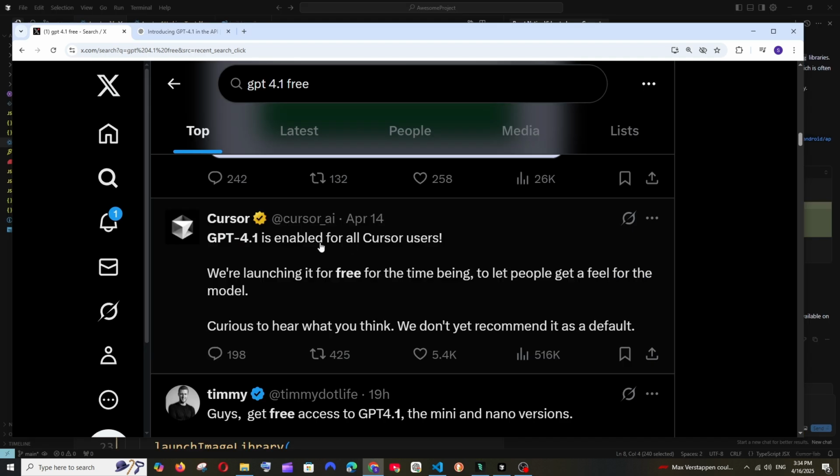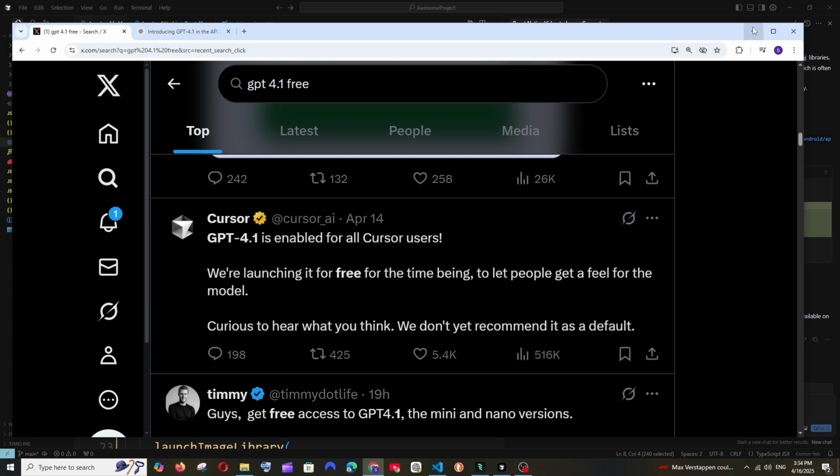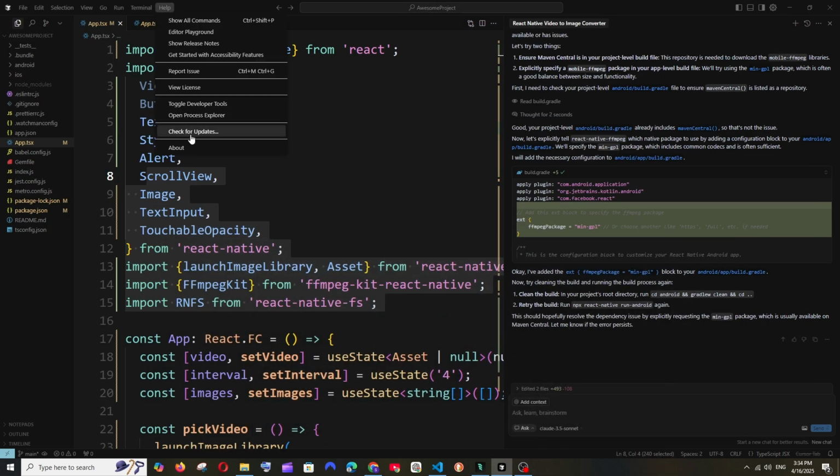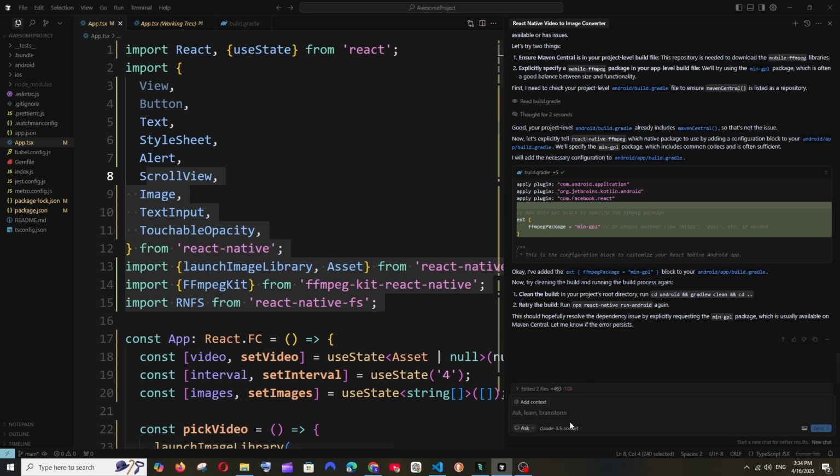Also, the Cursor AI editor is launching GPT 4.1 for all the users, and they are launching it free now. But even after updating it to the latest version and checking over here, I'm still not able to find it. So if you can find it, you can just let me know in the comments.